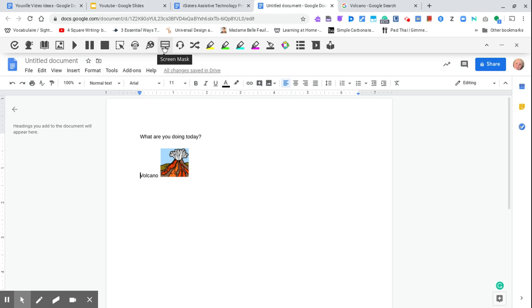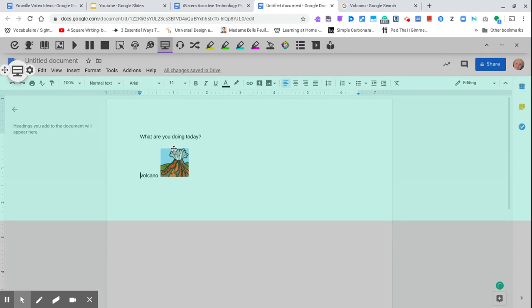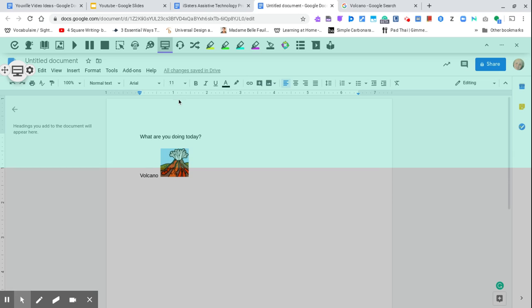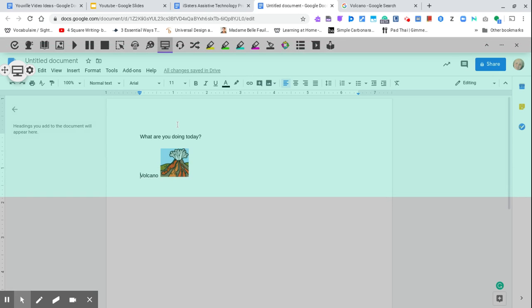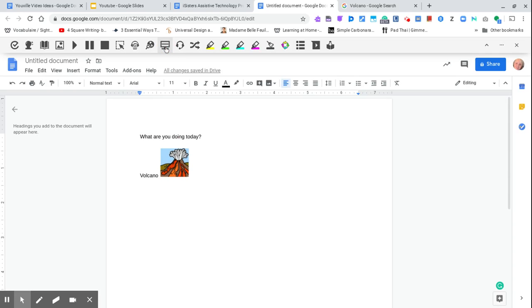The button beside that is the screen masking tool, which is handy for students who have trouble reading and following line by line when they're reading down the page. This will actually allow them to keep focus on each sentence as they're reading down the page. That is the screen masking tool.